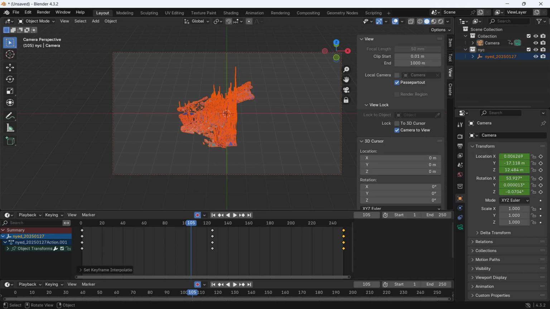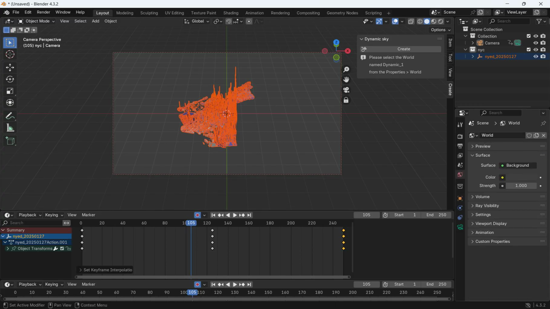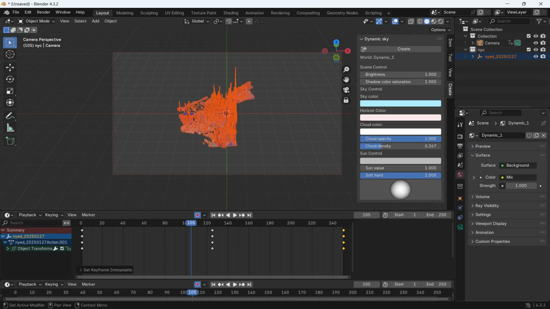So now we're going to create a Dynamic Sky. You can see in this menu that we brought up, we're on the View tab right now. This is from when we pressed N earlier. So you're going to click on Create, then the down arrow on Dynamic Sky, and press Create. Now if we go to World and change World to Dynamic, we can see we now have access to this panel.